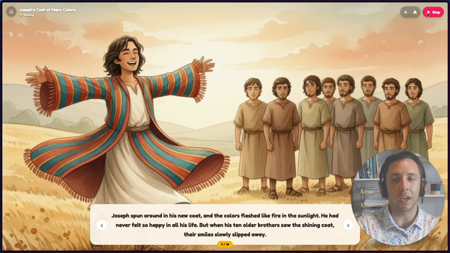Or you can say, hey, go ahead and Joseph spun around in his new and then coat, you'll go and ahead the and it'll colors it'll flashed read the like story fire in to the you.